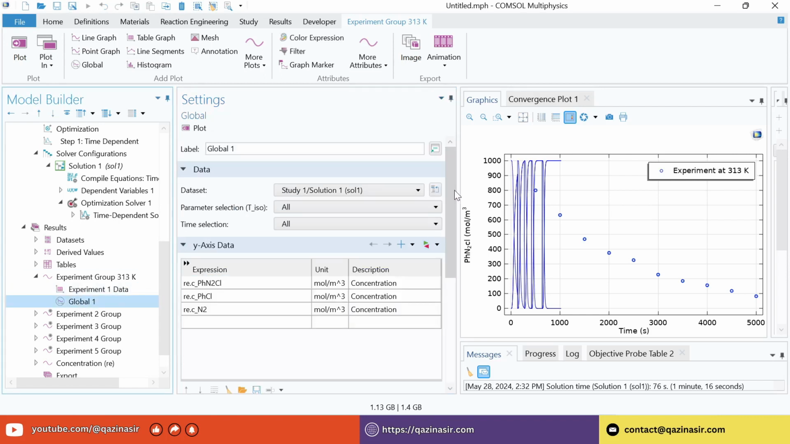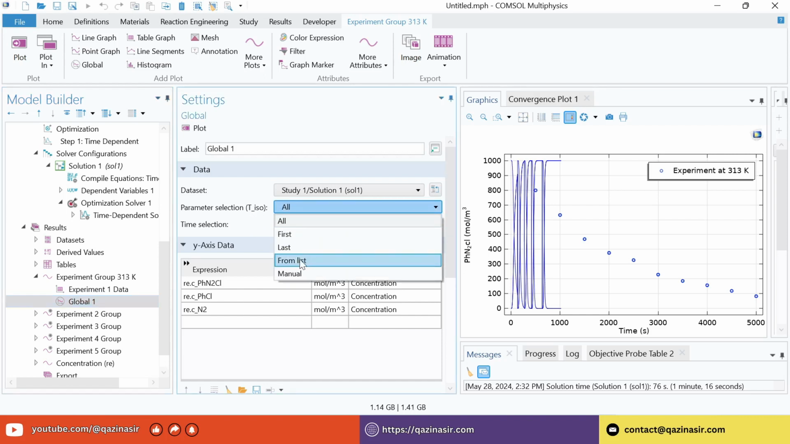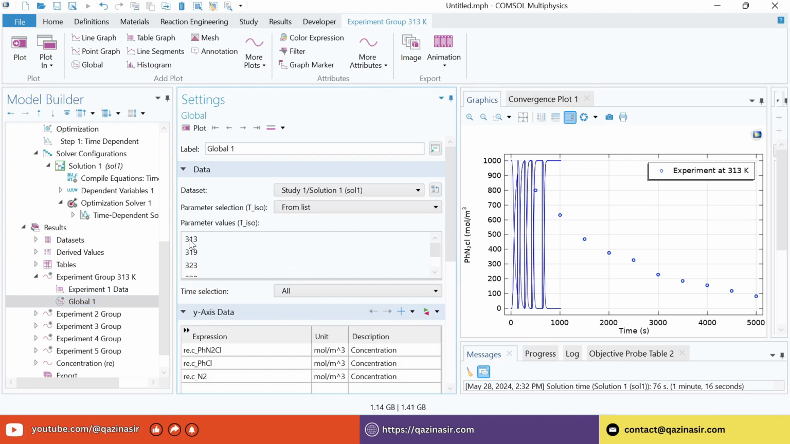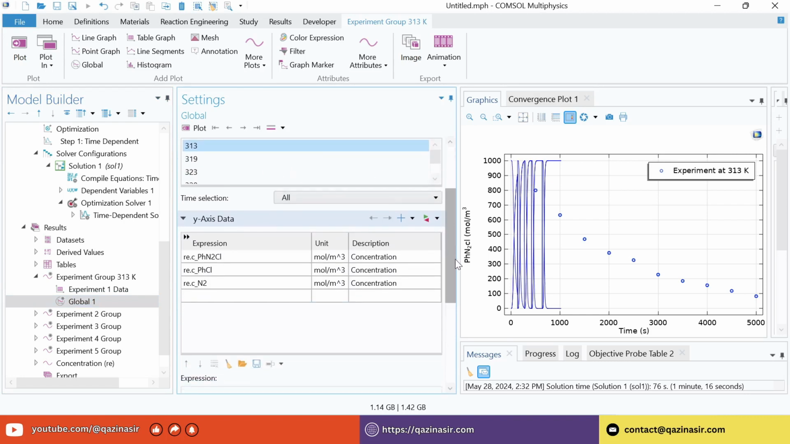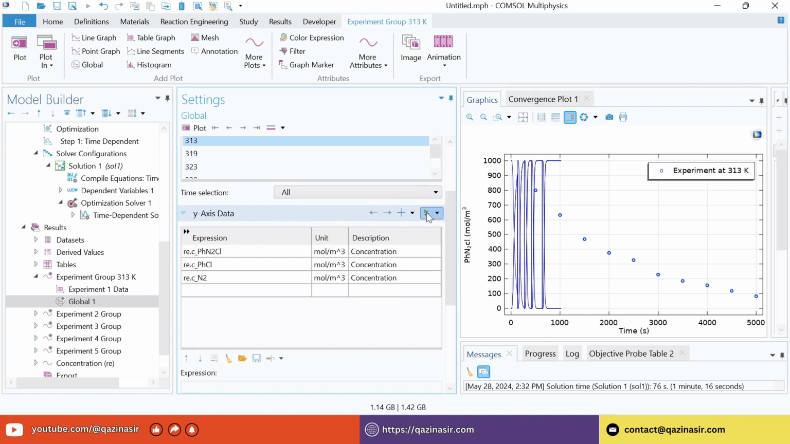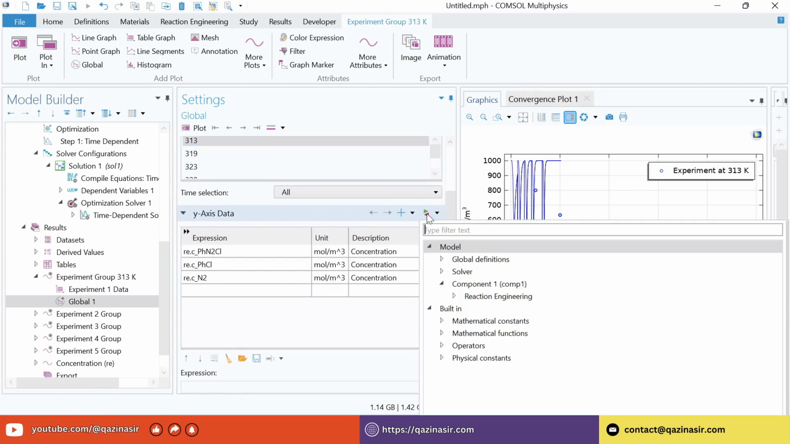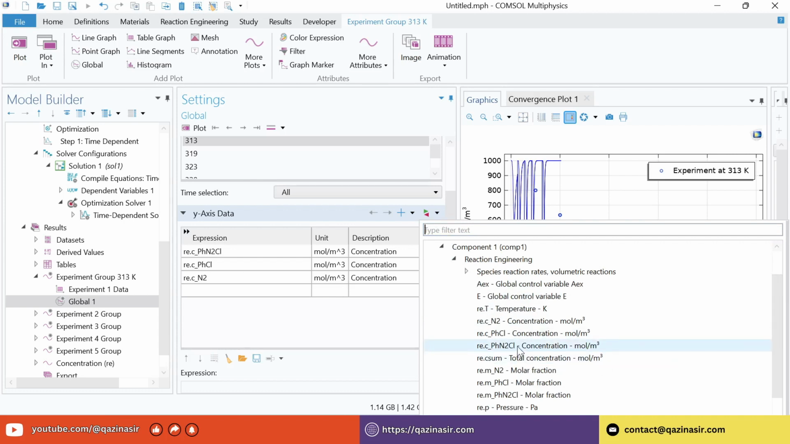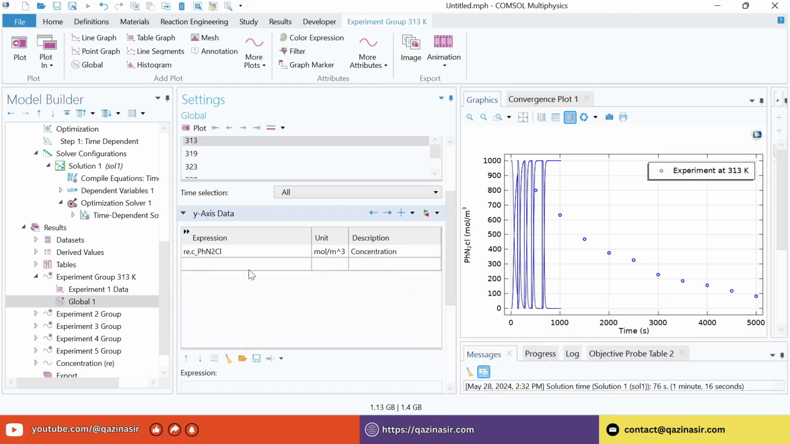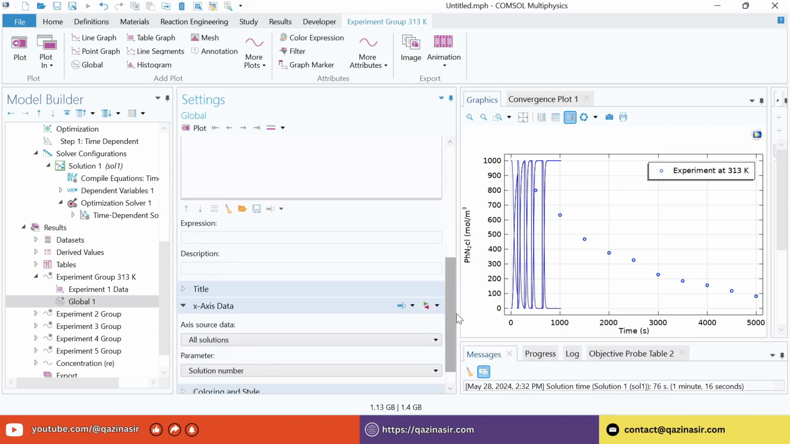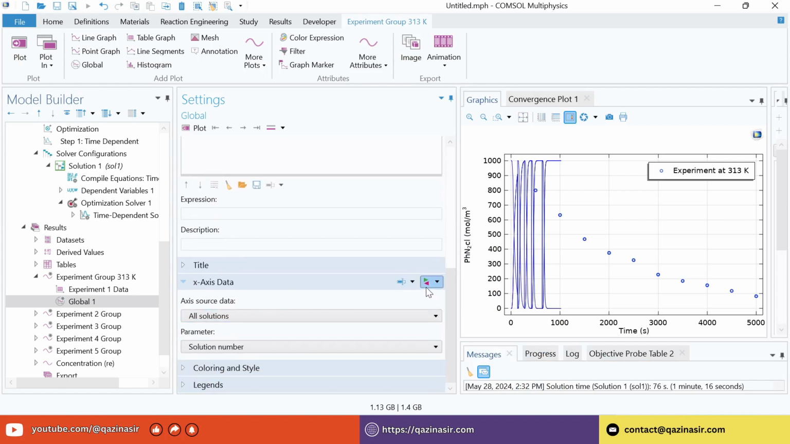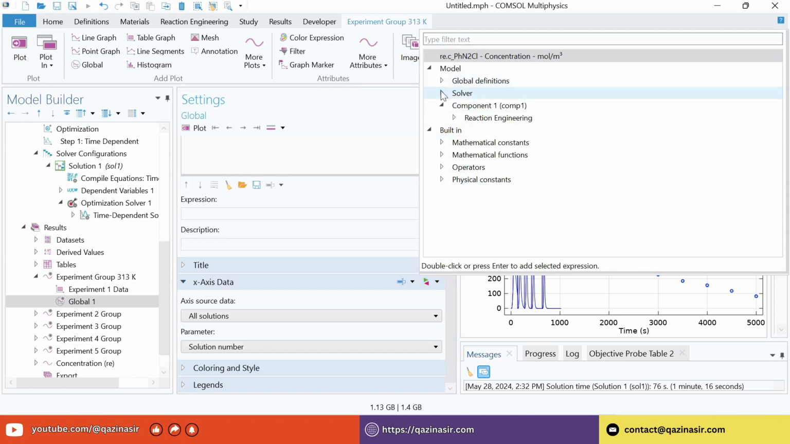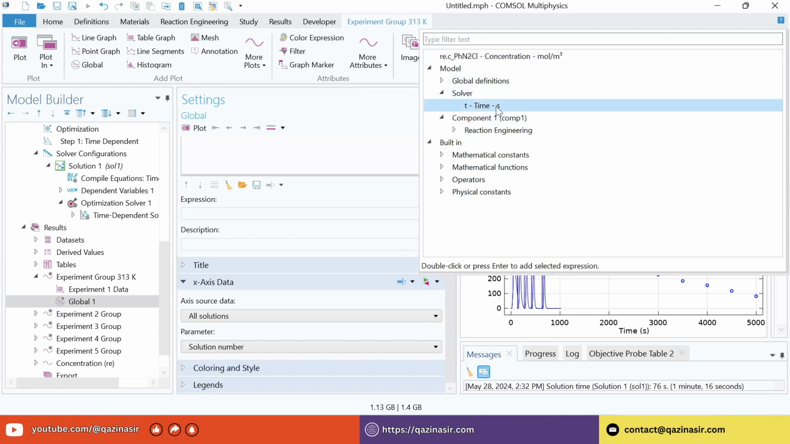and in the global section we can see here we have the parameter section. So we click here parameter, we can click on from the list, and this one is for 313. On the y-axis we need to click on replace expression part. Here we need to click on reaction engineering, and what we need on y-axis is our concentration, which is this one. It's a double tap, so it will change here. Then we can come down, and on x-axis we click on again the same thing. This time we need to click on solver and time, and we can click on double click.